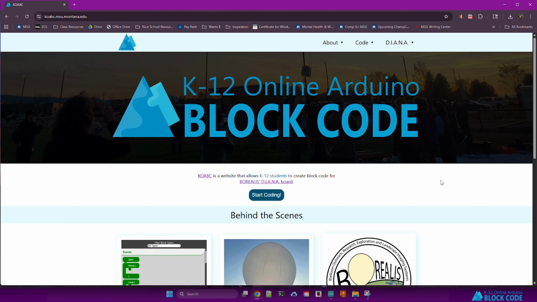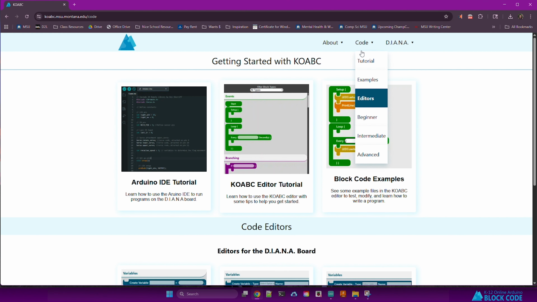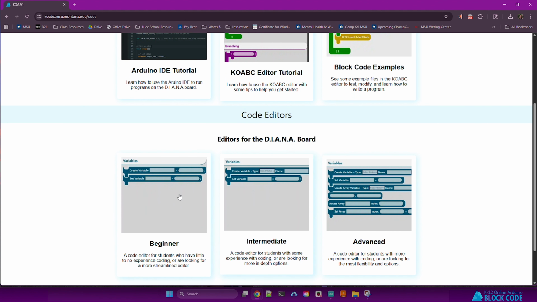Let's get familiar with the block coding editor. Before we can do anything, we need to find the block code editor. There's a few ways to navigate to it. If you can get to the coding page, you're able to find the different levels down here: beginner, intermediate, and advanced. You're also able to access the coding site by clicking on this icon in the header. And you're also able to access it through these drop-downs. These are the same options as these down here.